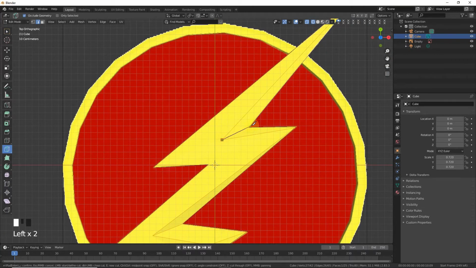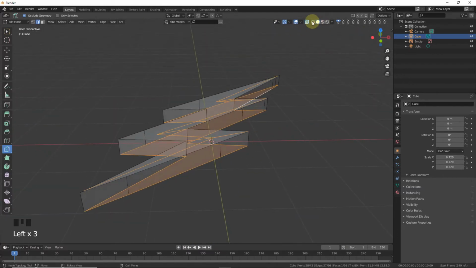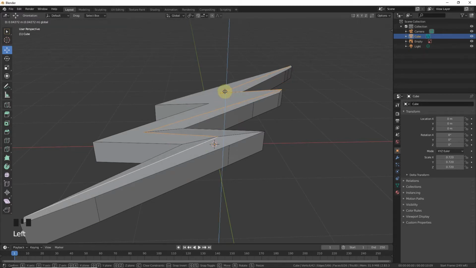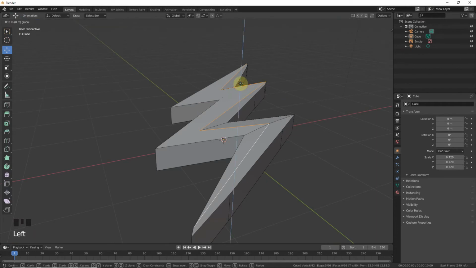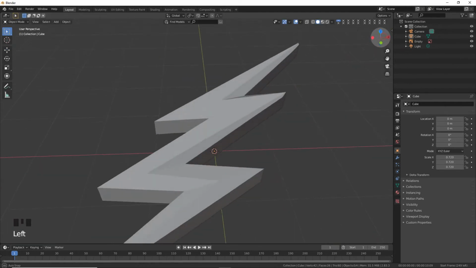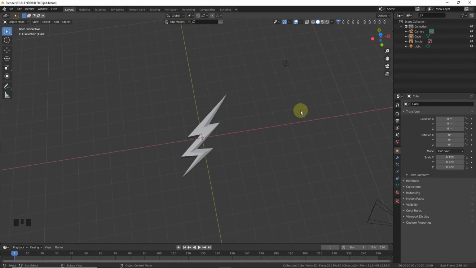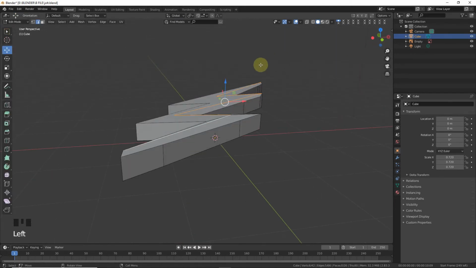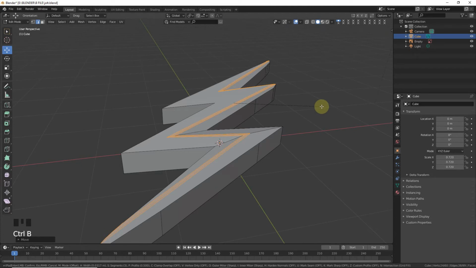Now go here and apply by pressing space. Okay, it's done. Now select and grab it up. So as you can see, it's looking very nice. Okay, maybe, oh sorry, scrub a little bit more and press Ctrl B to make bevels.